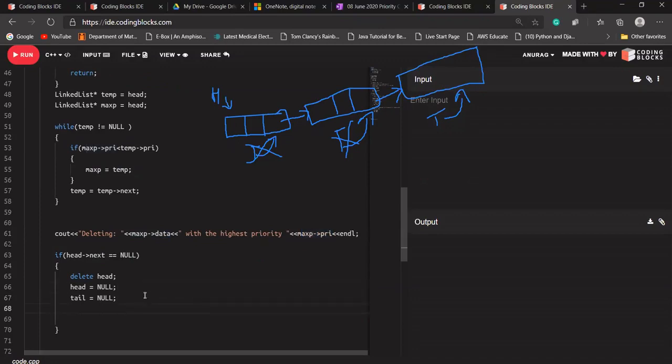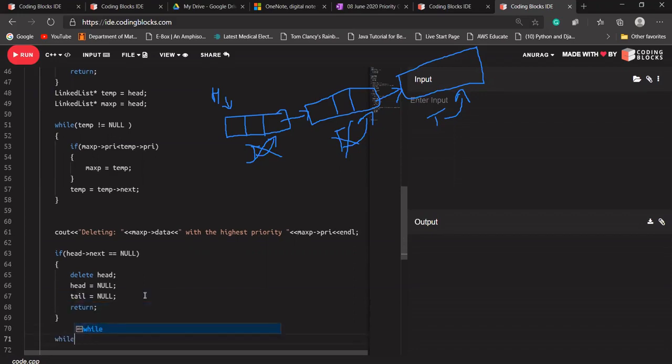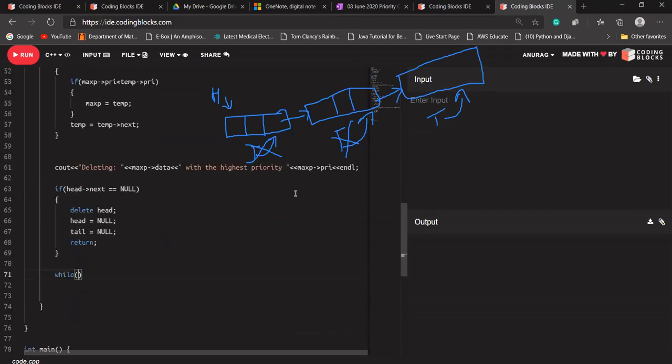What I'm doing here: deleting, head is equal to null, tail is equal to null, and return from here. Now we are going to perform a while loop. If I'm having the address of this node and I want to delete it, because this is a singly linked list, we cannot go back to this node. So I should be iterating first. If its next is equal to max p, I should stop here, and its next should now point to max p's next. Is that clear with everyone?